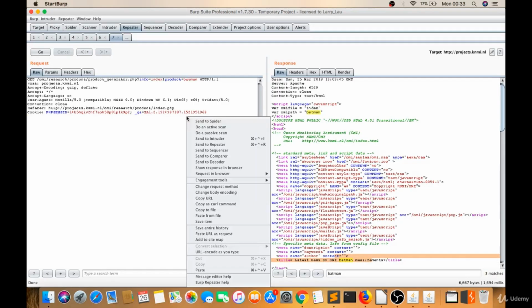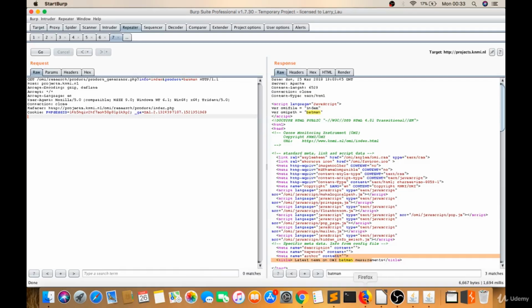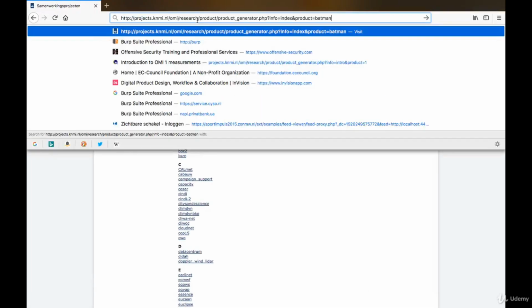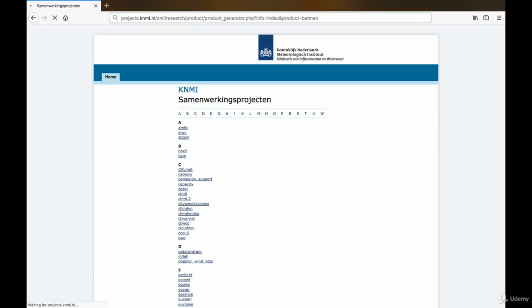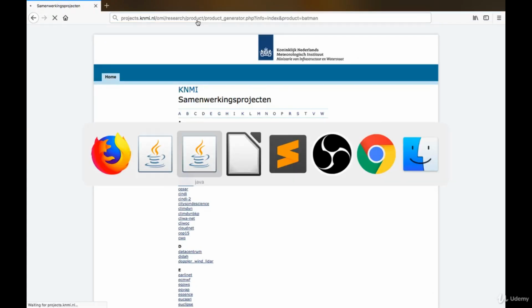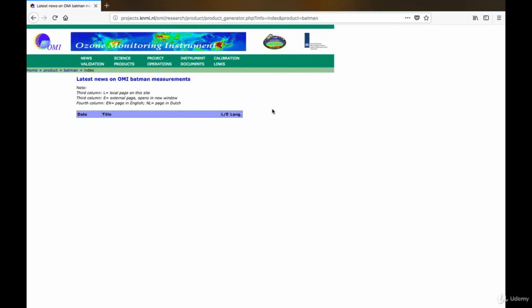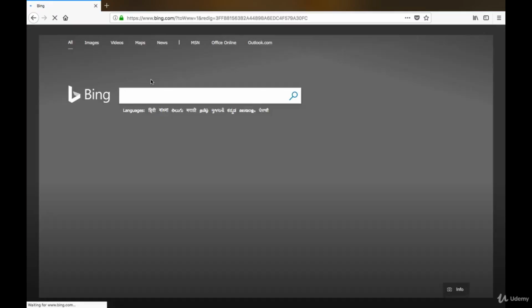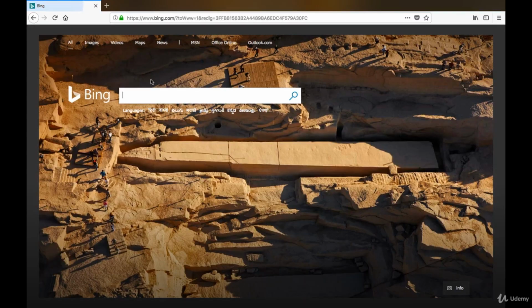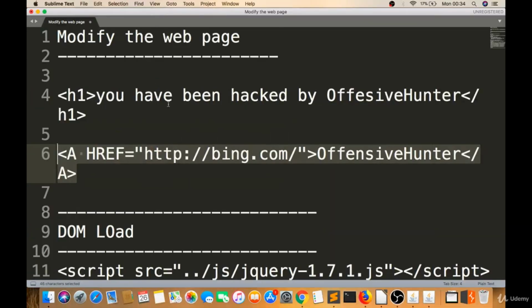What if, let's copy this URL. See, what if I inject this HTML code there? Let's execute this now. So I got a clickable button now. What if I click there? It's redirecting to bing.com. There is an HTML injection.